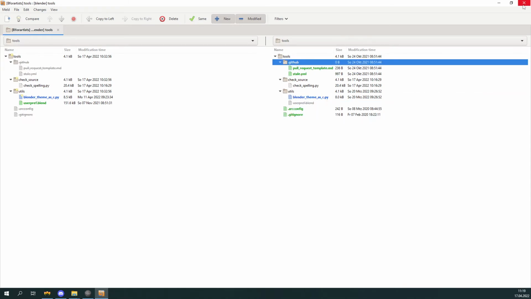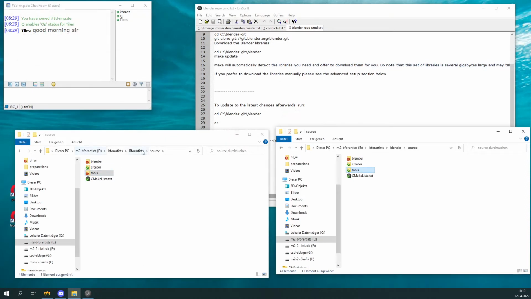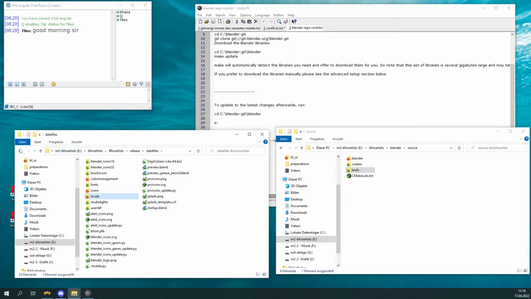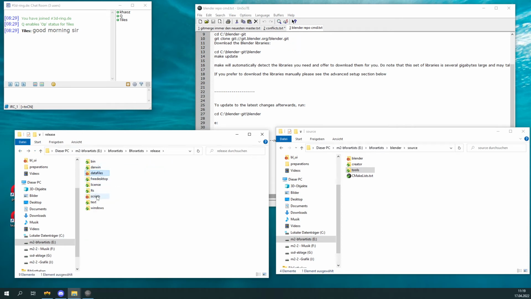Summary. Bforartists source tools. Bforartists release, data files, locale, and the two add-on folders, are submodules that you need to compare with every merge. Okay, we are through so far.